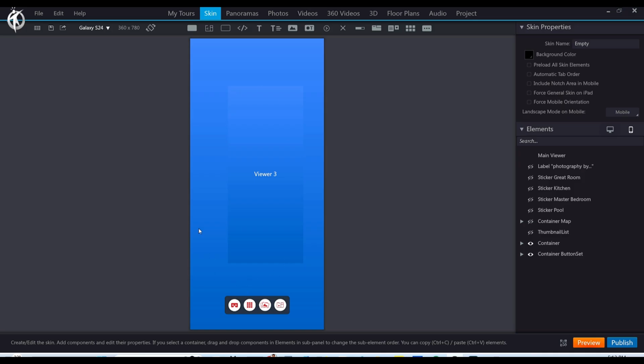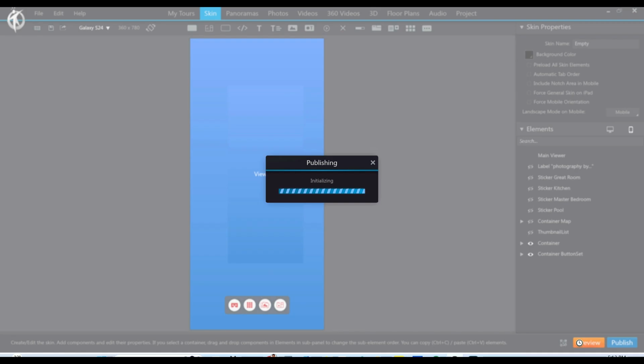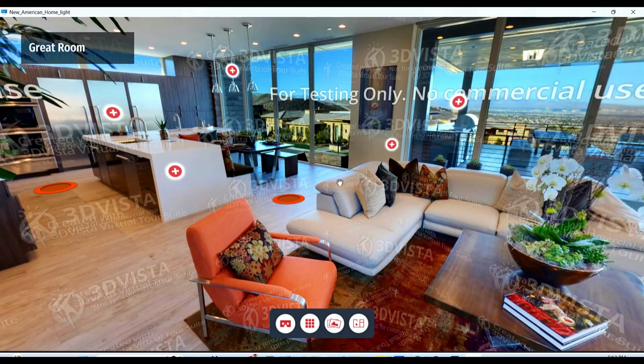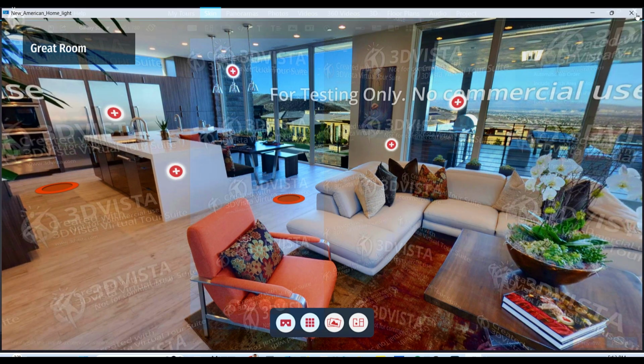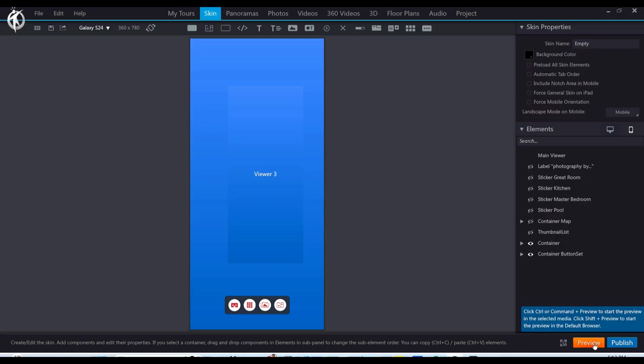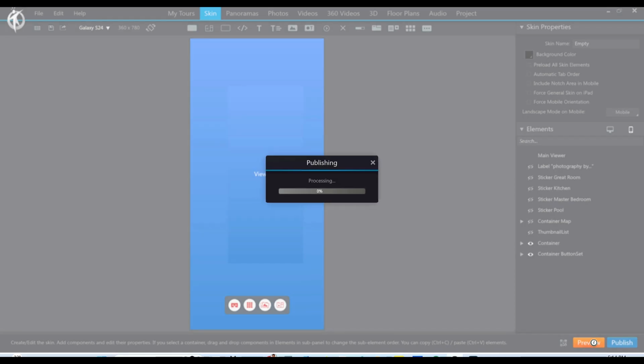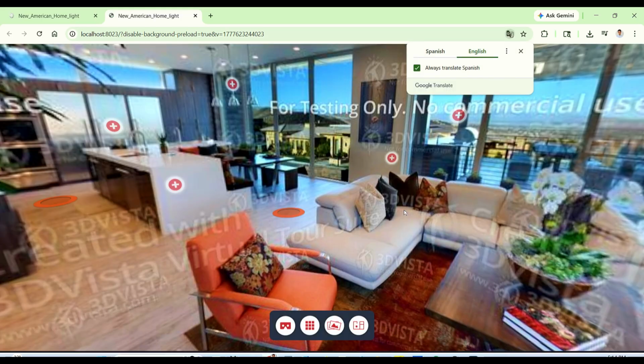But the problem was that we can't easily preview our theme for the mobile skin, because the preview inside the 3DVista software is set to the desktop version by default. There were two ways we could preview our tour. One effective method we could use was to open up our virtual tour directly in the Google Chrome browser.